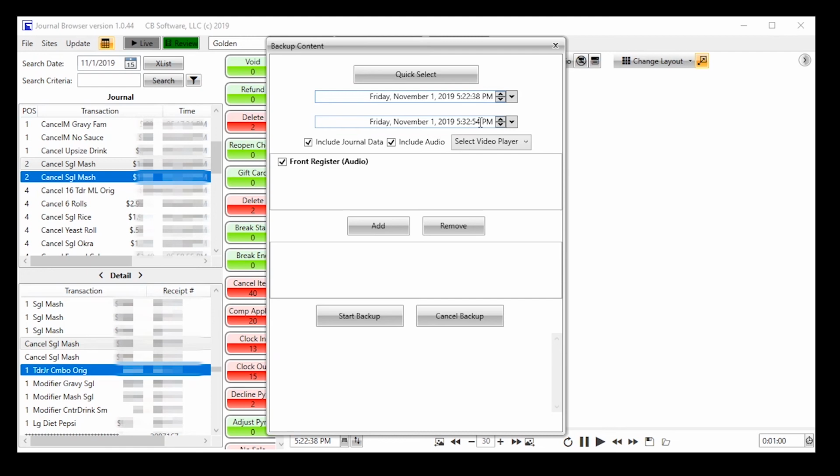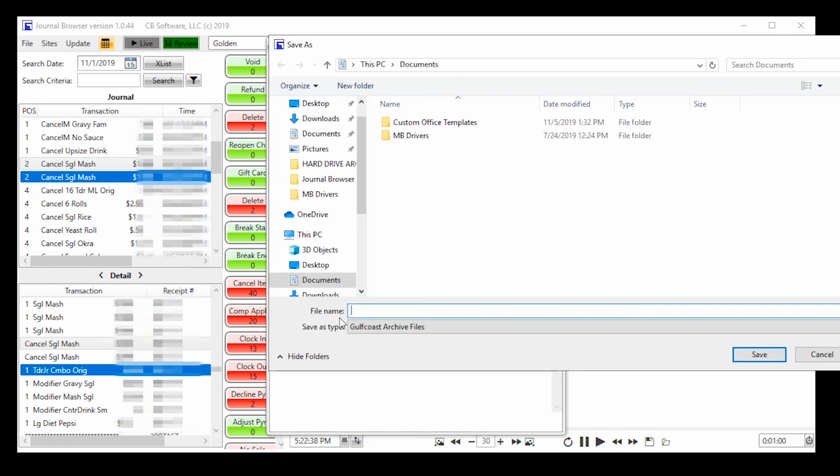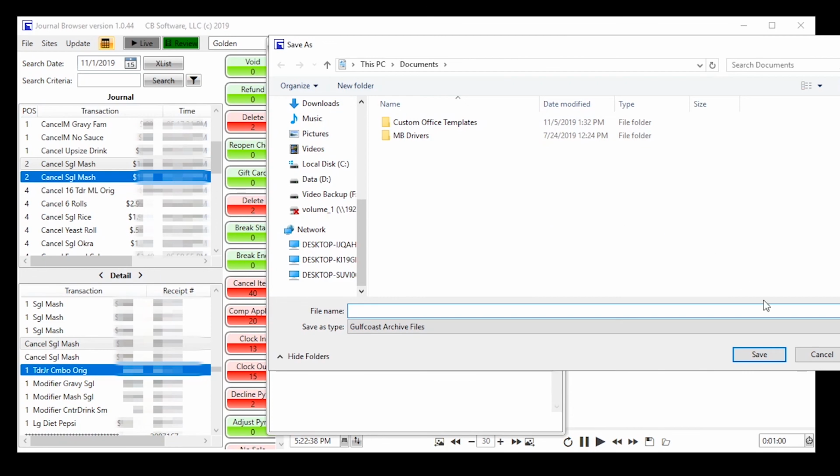In the Select Video Player drop-down, select Video Only Player for only the video, or Video and Data Player for both video and data. Make sure that the cameras you want are checked off and then press Add to add them into the pane below it. At this point, ensure that all of the data is correct and then press Start Backup. This will then open File Explorer, in which you will point the system to where you want the file to save.